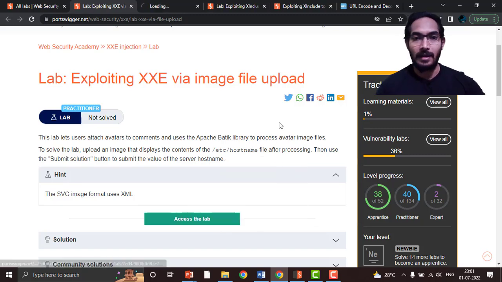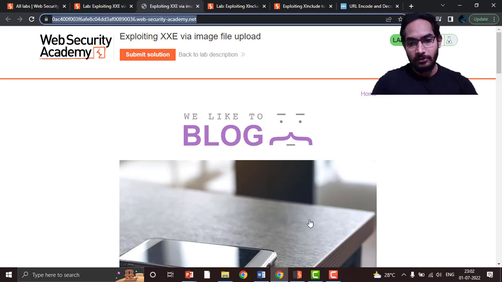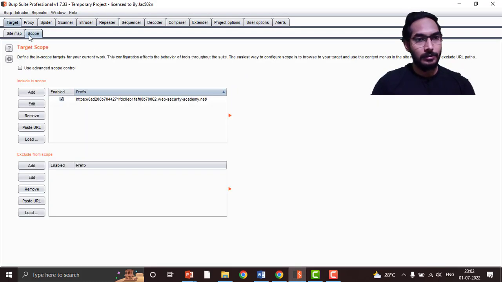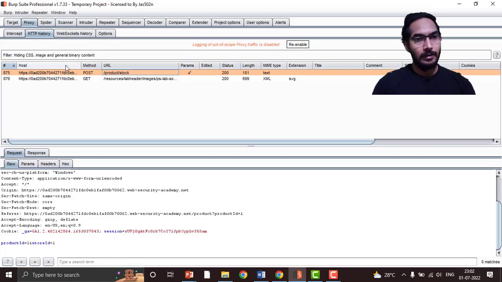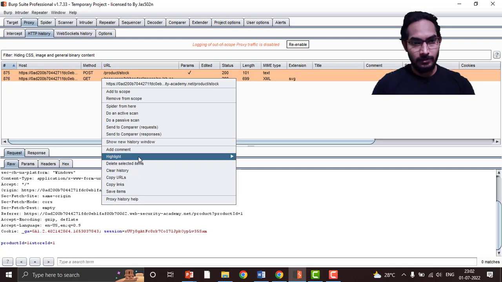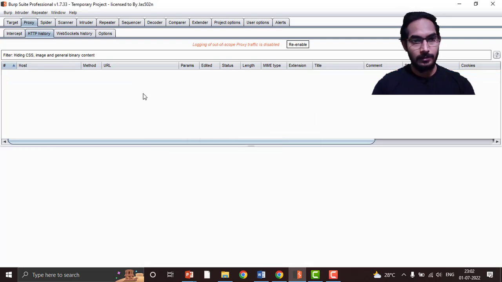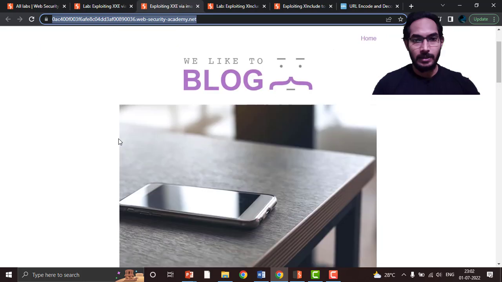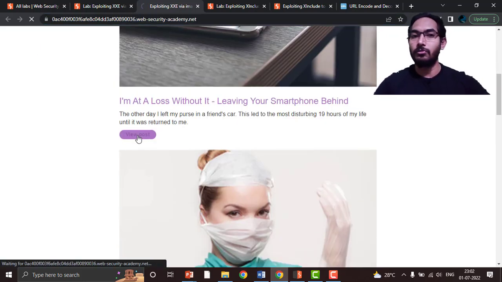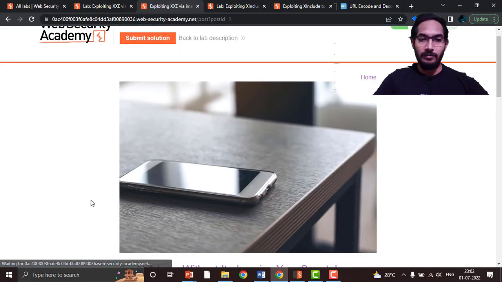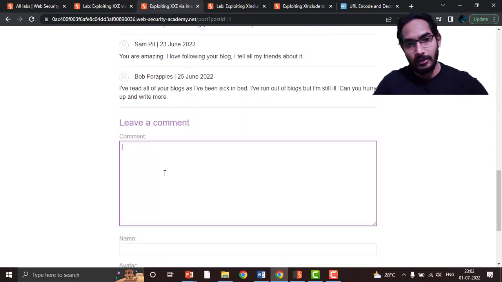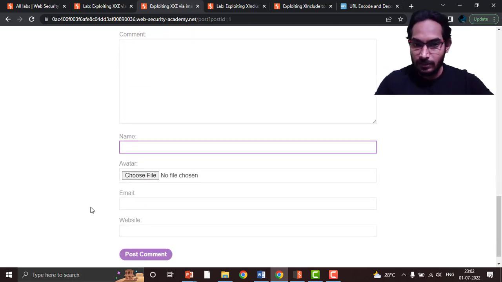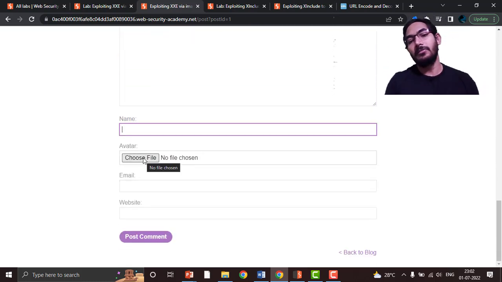We will first of all access the lab. So the lab is open. I will just copy this lab ID and I will put it into the scope. All right, everything is done, and maybe I will just delete it, and that's all. I will just refresh the page, or maybe directly we will go to the view post option and we'll see what is there. So this is exactly the page, and here what we have to do is leave a comment, give a name and choose the file. So this is where we will be uploading an SVG file.